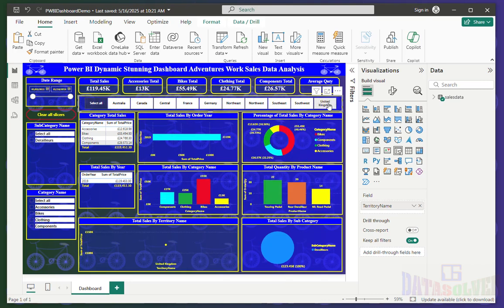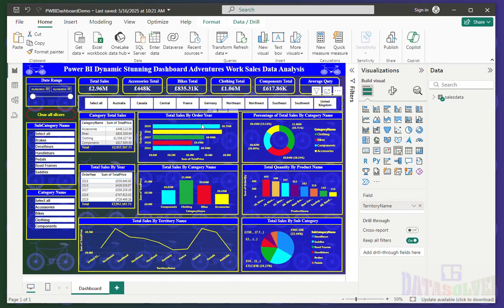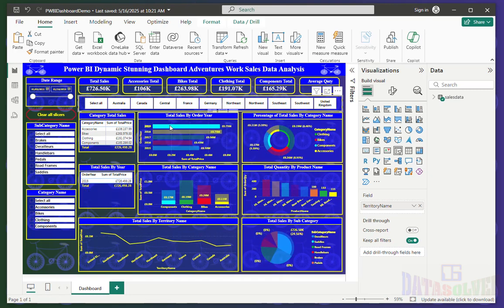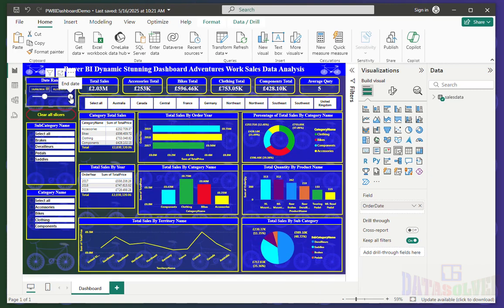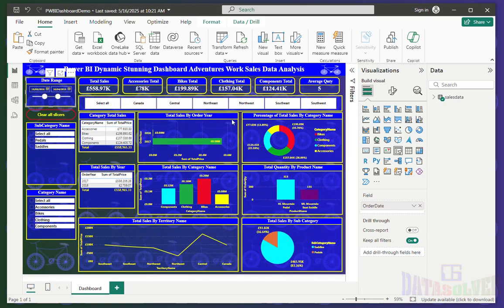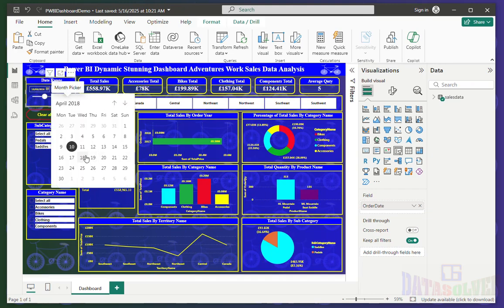So it's interactive. Also, you can use any of the charts to filter based on that. Click on 2019, it's going to filter as well. And the last of our slicers, if I click date range, it's going to change to our date selected, and I can click the calendar to select individual dates.